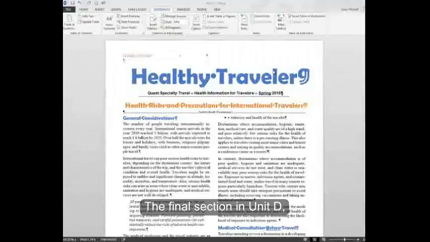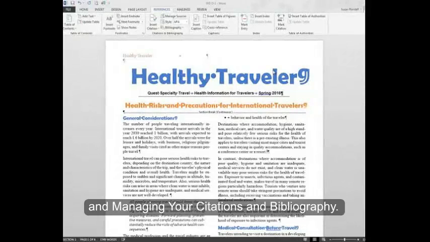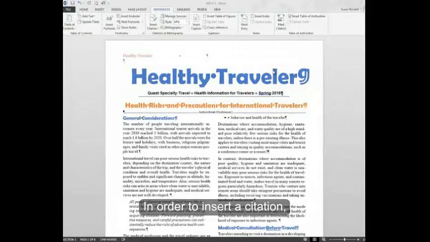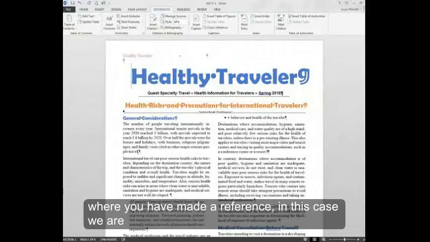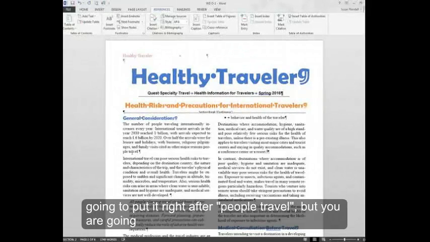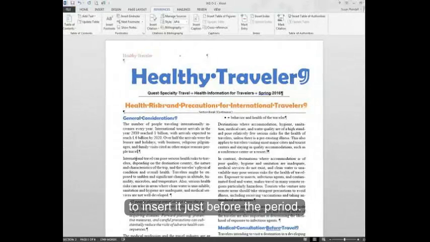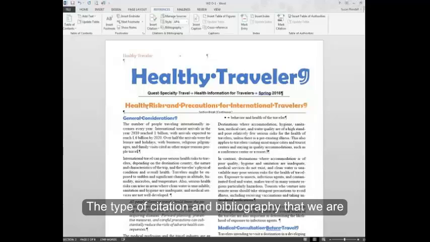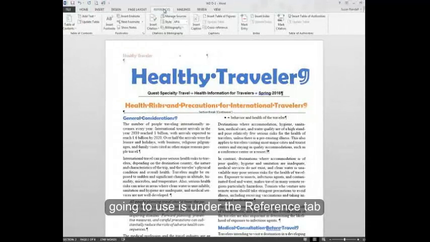The final section in Unit D is inserting citations and managing your citations and bibliography. In order to insert a citation, just simply click at the location where you have made a reference. In this case, we're going to put it right after People Travel, but you're going to insert it just before the period. The type of citation and bibliography that we're going to use is under the Reference tab.